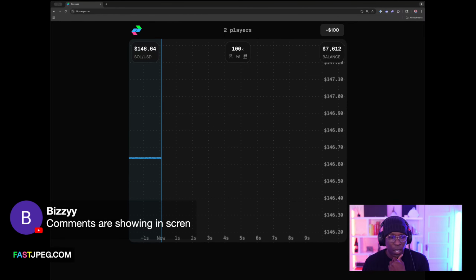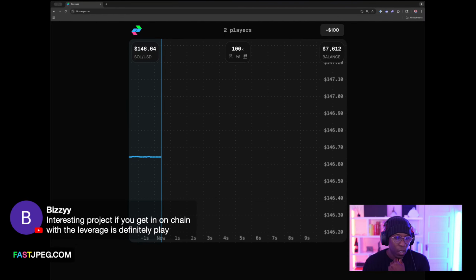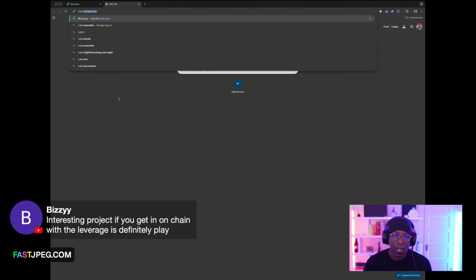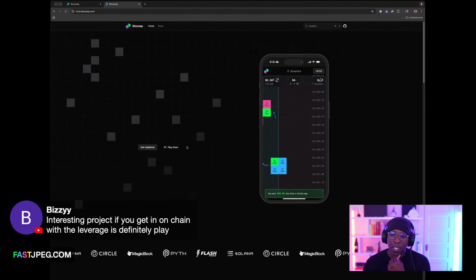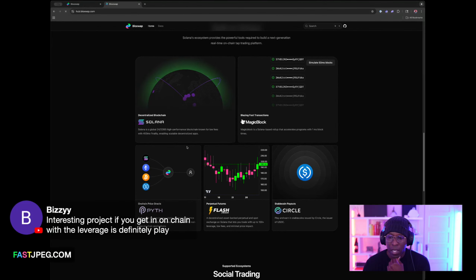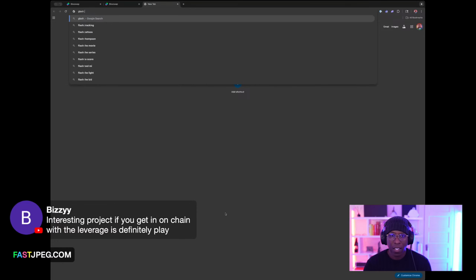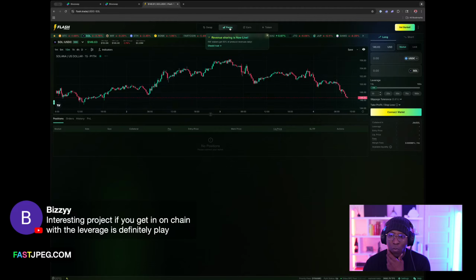Yeah, so let's see. Interesting game. If you go to this hub right here, this is still a big work in progress, but with Flash Trade, this lets you do perpetual futures. This lets you do leverage.